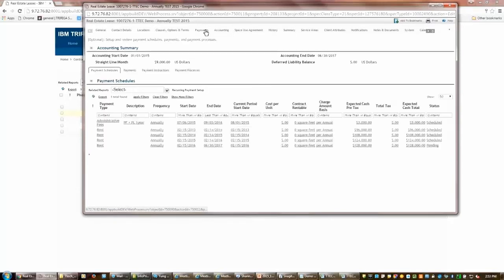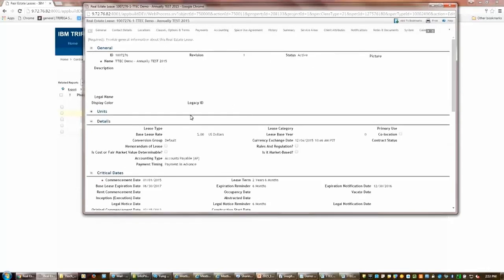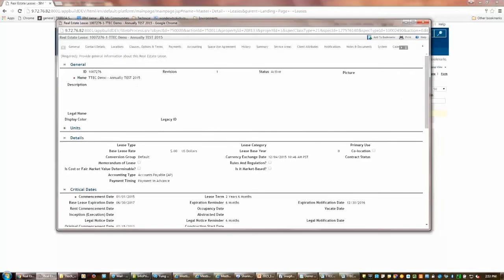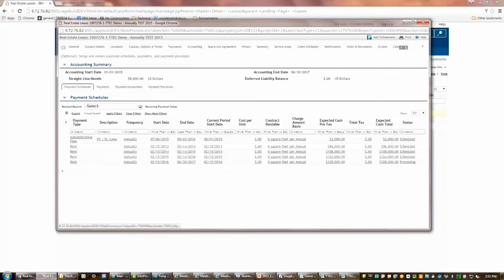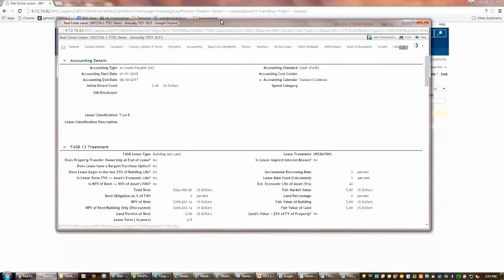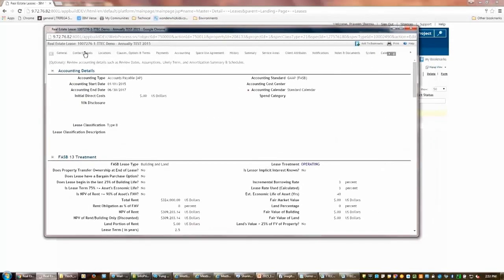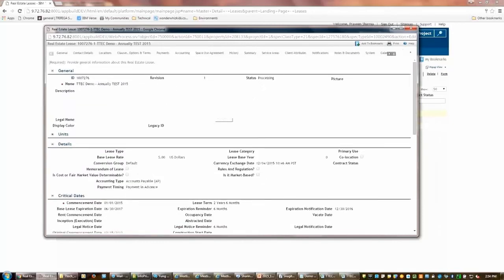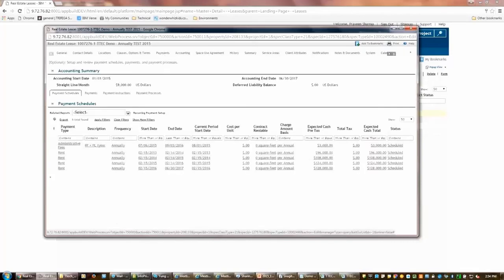Just approving it now. Okay. It should go into processing soon. And my revision number has increased to 1 because I revised the lease with the amendment option. And it's processing. Let it process and give it a couple of minutes and come back to it.